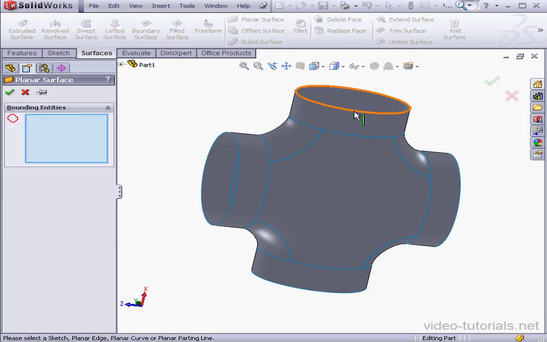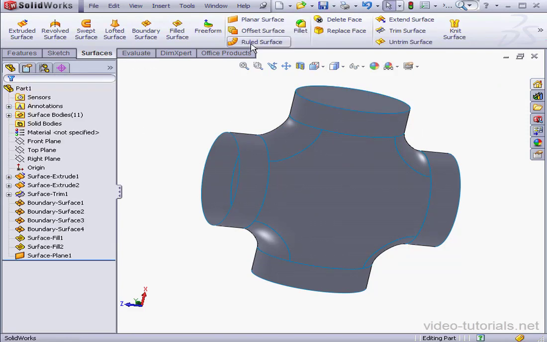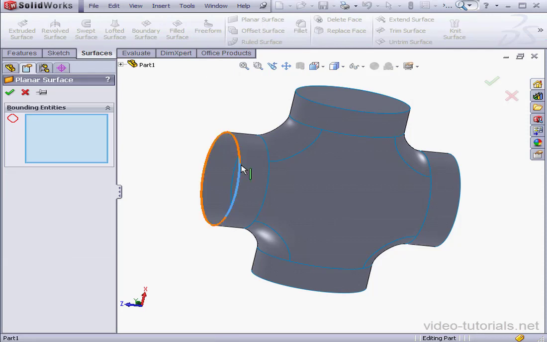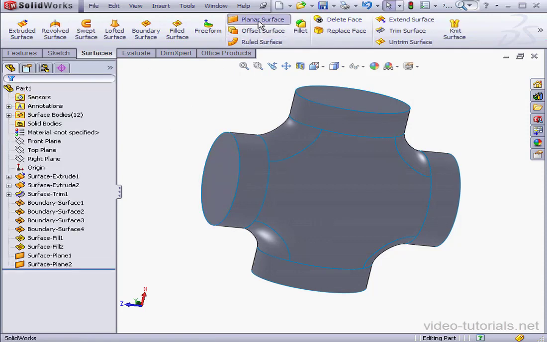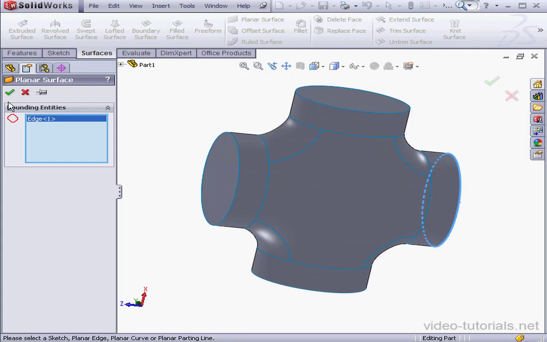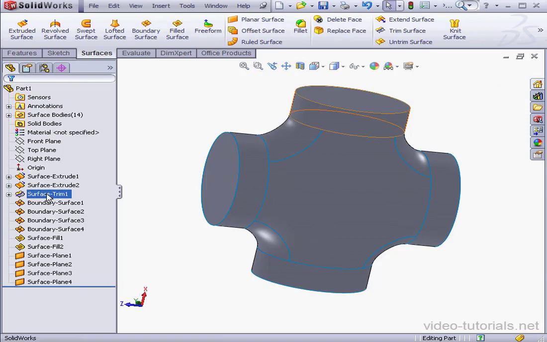Now let's use the planar surface tool. OK. Planar surface again. OK. Planar surface. Select our edge. OK. And one more. Planar surface. Last edge. OK. Let's knit all of these surfaces together now.